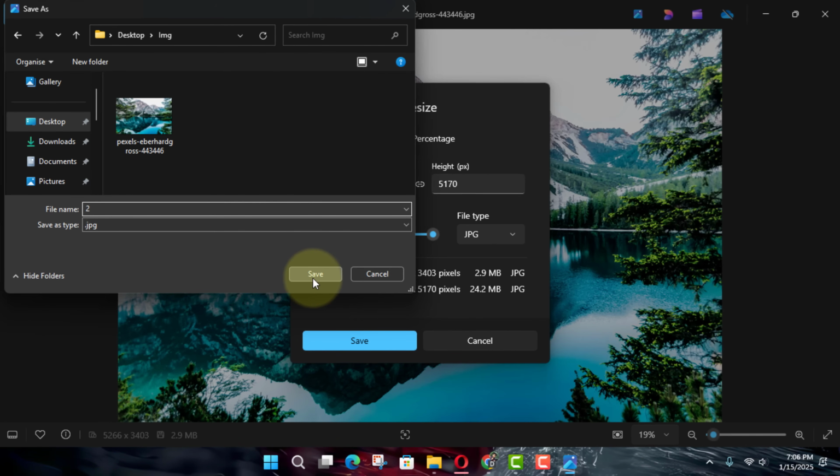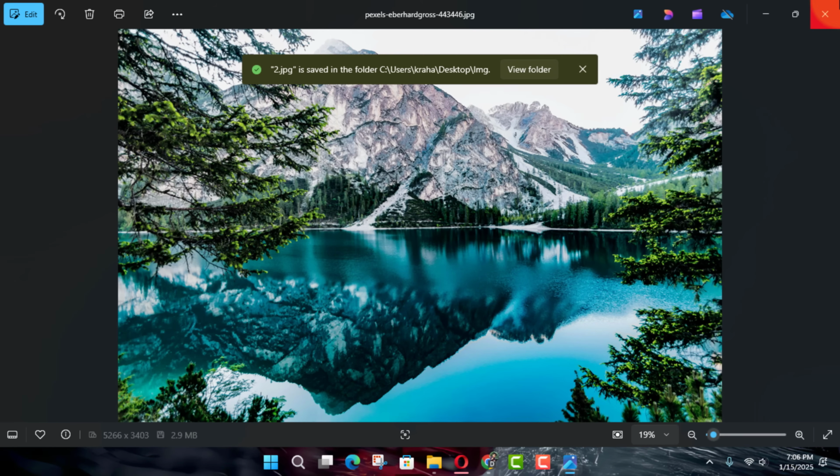Whether for quick sharing or custom dimensions, this method keeps things easy and efficient.